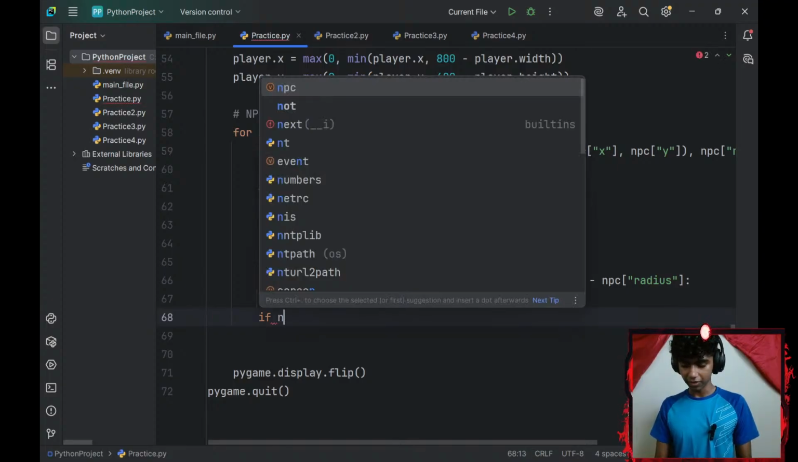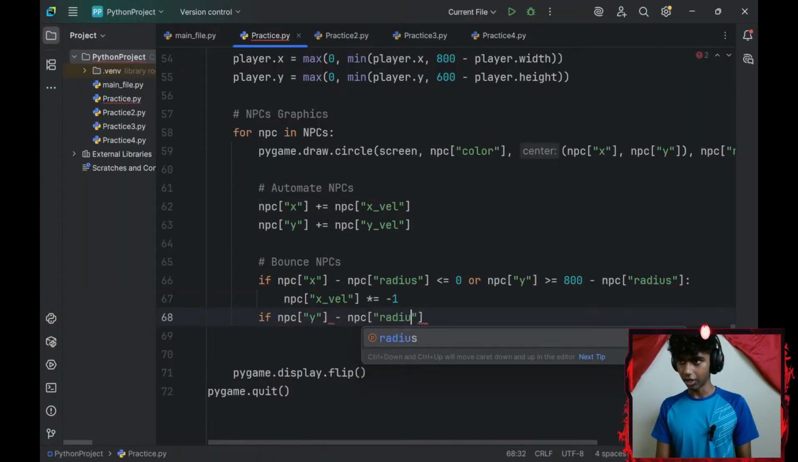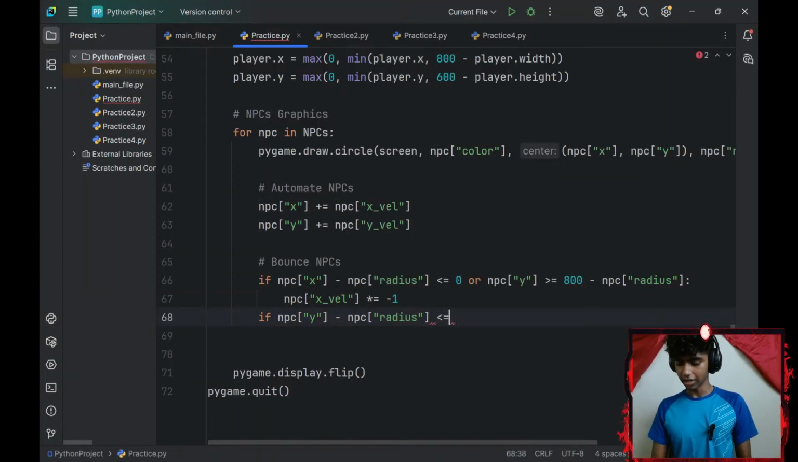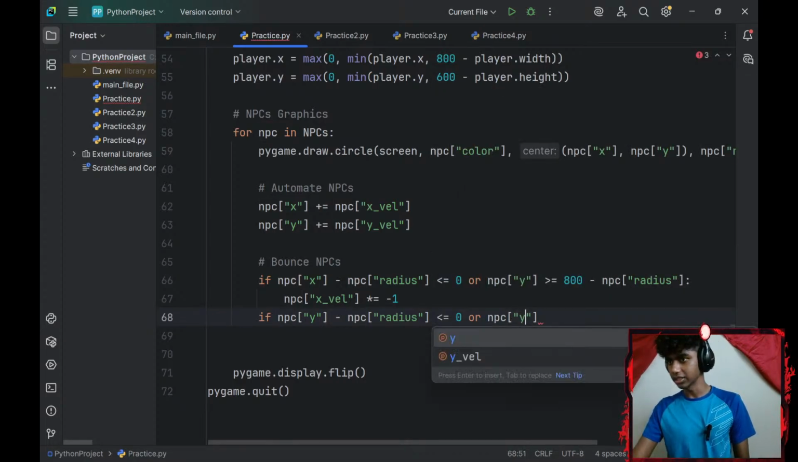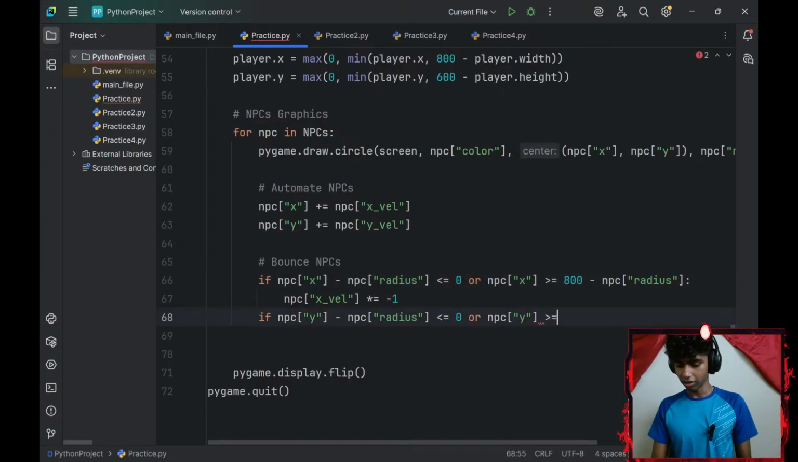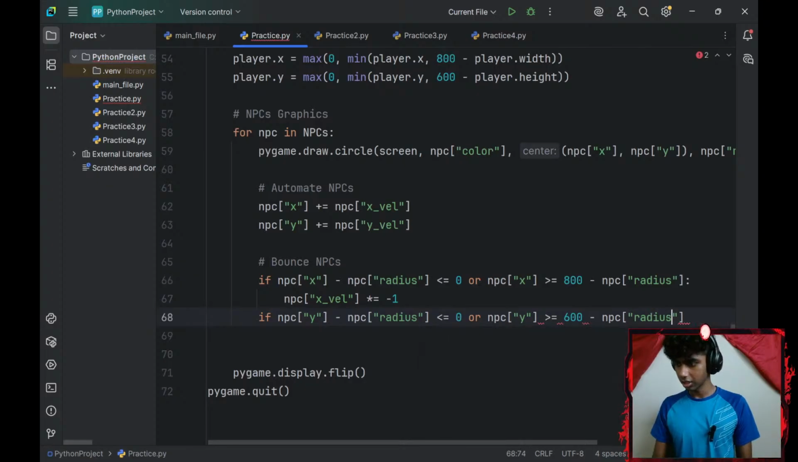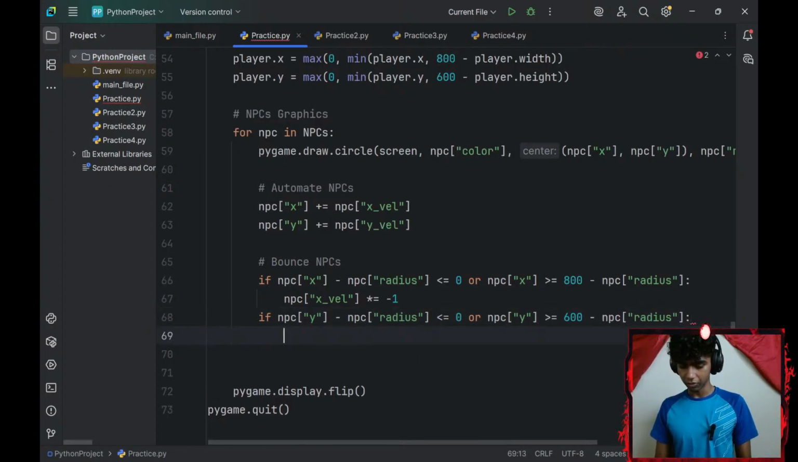Let's do the same thing with my NPC's y-axis. y-axis minus my NPC at index of radius is less than or equal to 0, or my NPC at index of y-axis is greater than or equal to 600 minus my NPC at index of radius. I will do the same thing but with my NPC's y-axis. So NPC at index of y velocity is going to be asterisk equals -1.